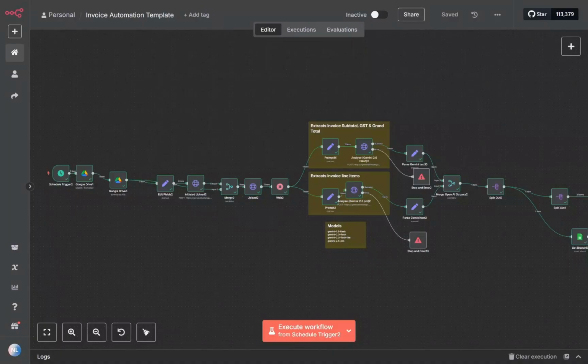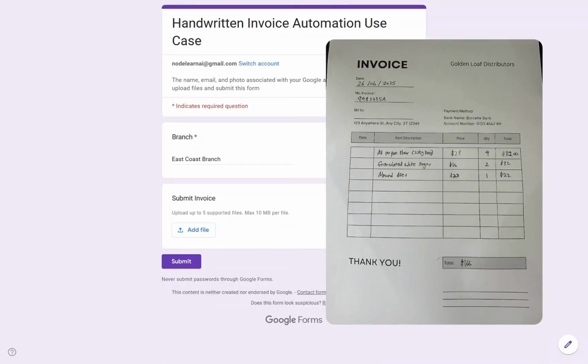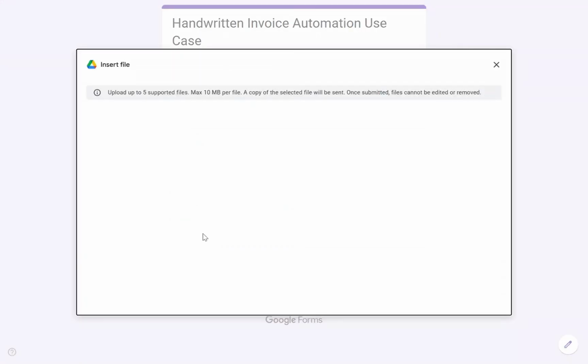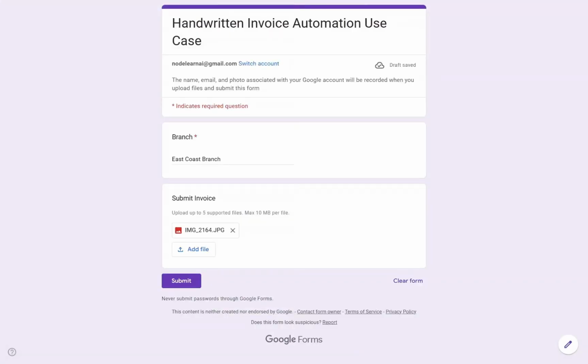Alright, let's jump into the demo. So you first need to take a picture of your invoice, and then after that you'll create a Google form like this one, and then we'll upload it in the upload field. Okay, I've uploaded the invoice picture into the form, and then we'll click submit.